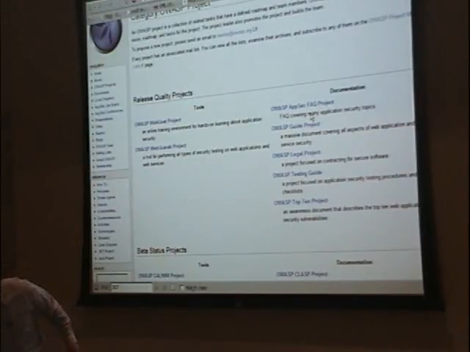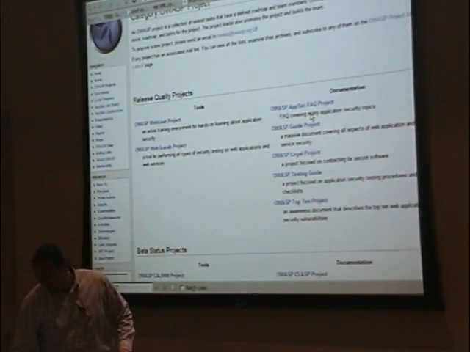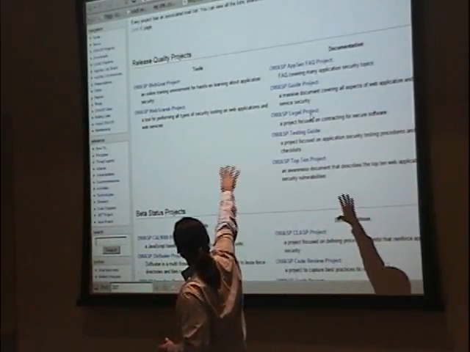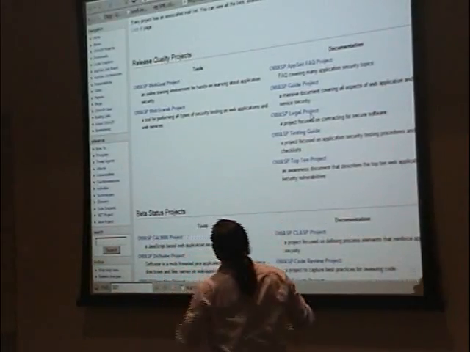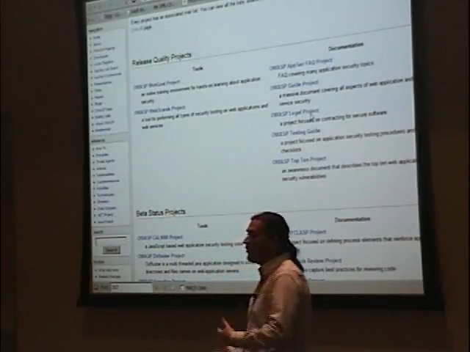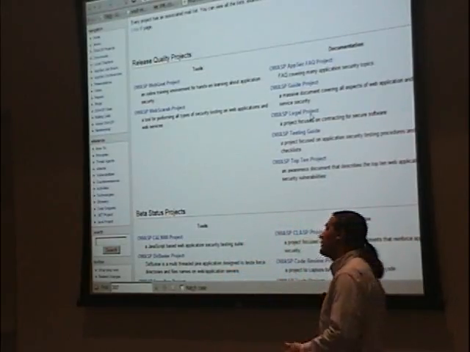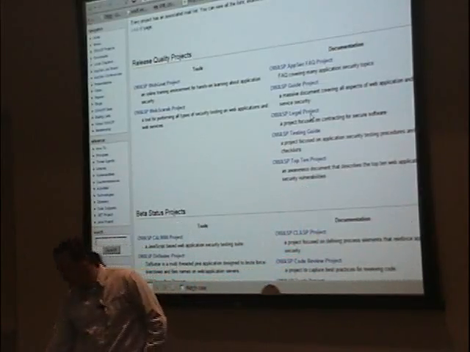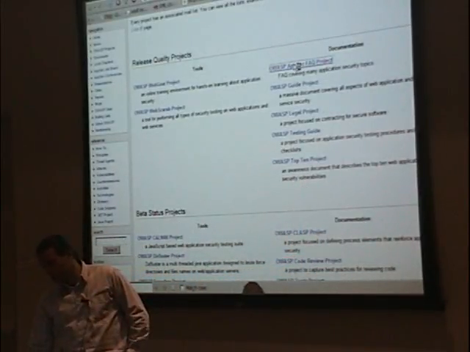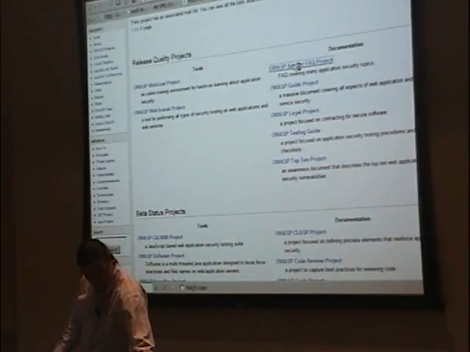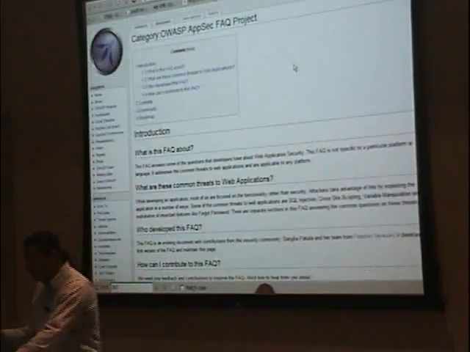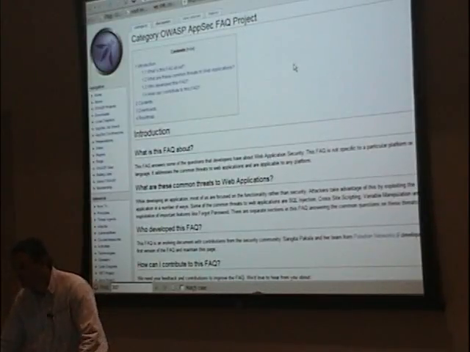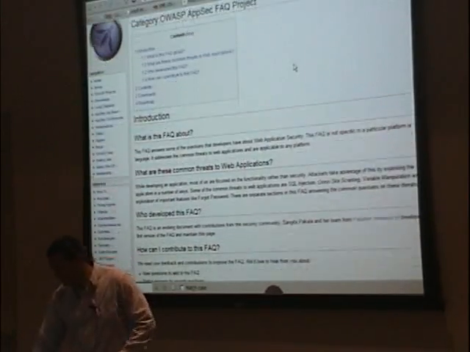Okay. So in terms of the way we break it down, we have what we call release quality projects, which are probably the projects that are more mature than the other ones. And what we have here is AppSec Fact, which is quite a good web application. So this is basically a fact.